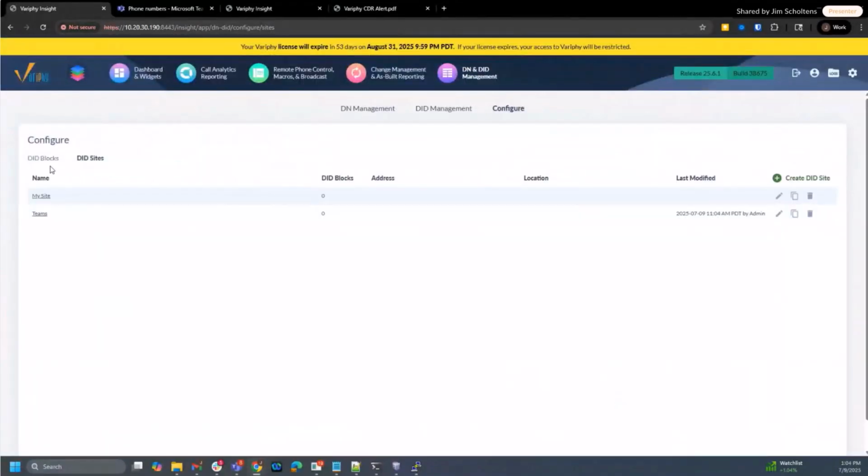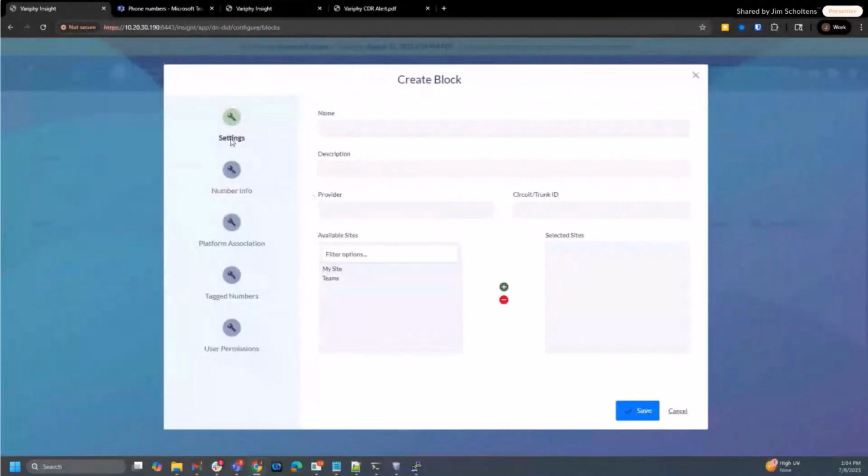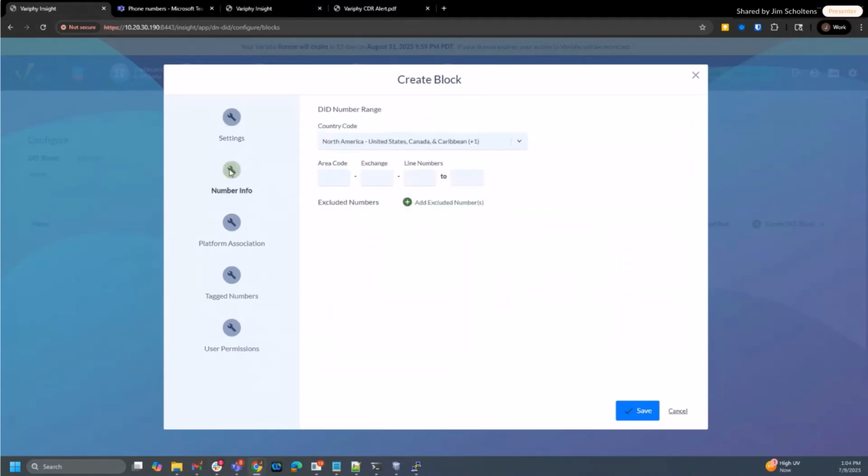And then I'm going to slide over to DID blocks, and we're going to create a block. Notice there's no blocks listed in here. So I'm going to go ahead and create a block, and we'll name that Teams block. And again, this you can fill in if you'd like. I'm going to add it to my Teams site. So that's selected. And then the number info is the important stuff.